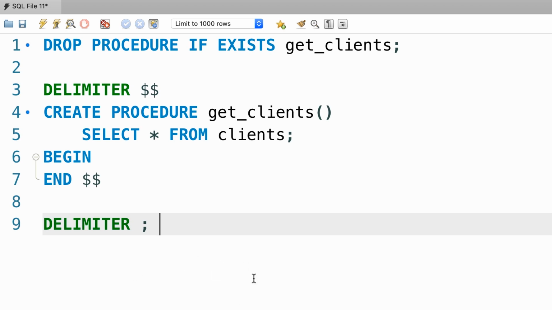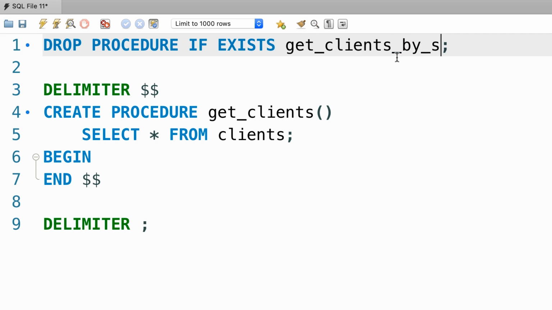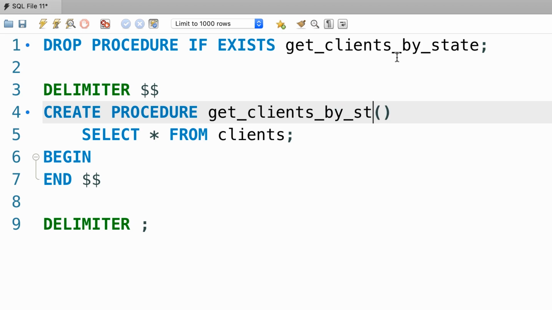So here we're using the code for creating a stored procedure called getClients. Now let's create a new procedure called getClientsByState. So underline by, underline state. Also, let's change the name here. We want this stored procedure to receive the name of a state and return the clients in that state. So here in between the parentheses, we need to add a parameter. We call it state and set its type to CHAR(2) in parentheses.